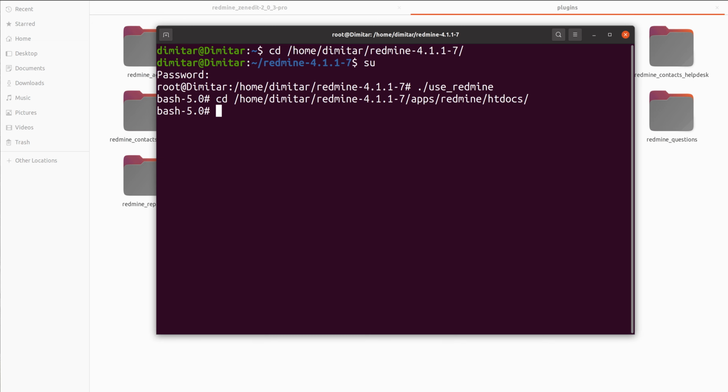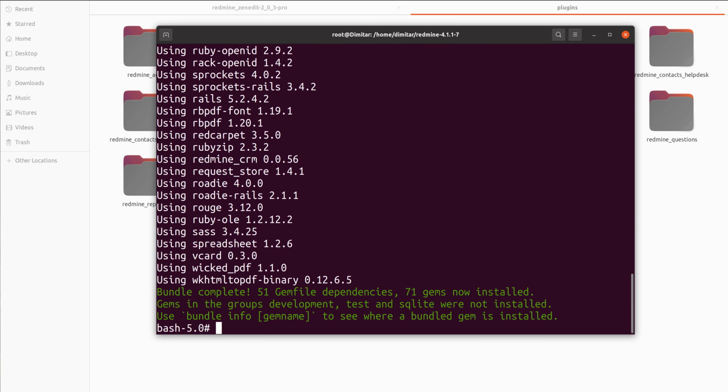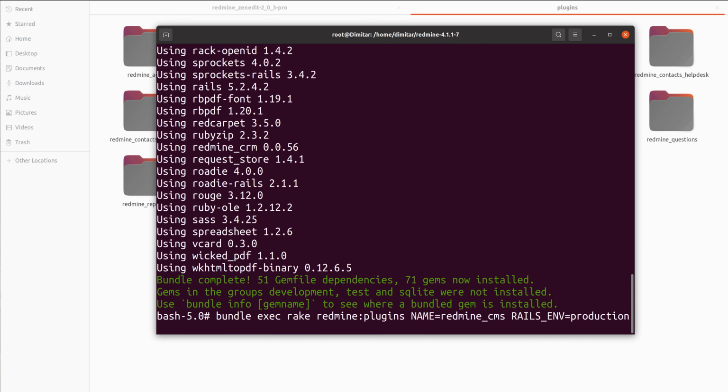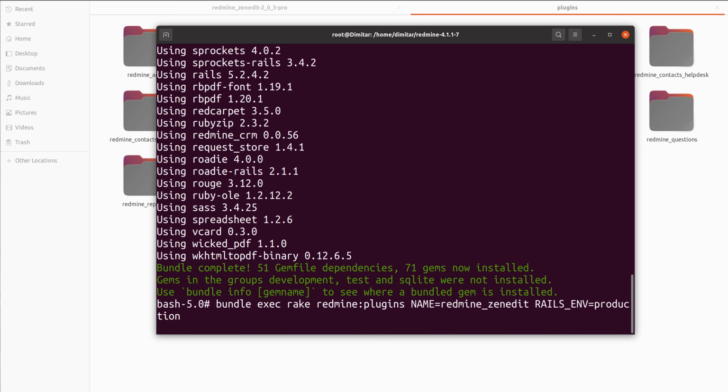Okay? So now we execute our first command, that is bundle install. It is going to install all the required gems for our Zenedit plugin. Okay, so the next thing that we have to do is to execute the migration command, which has one important thing here. Into the name section you have to set the name of the plugin we are going to install, which in our case is Redmine/Zenedit. So the migration is in progress now, and we wait a little bit.